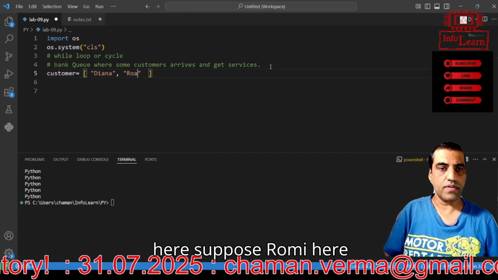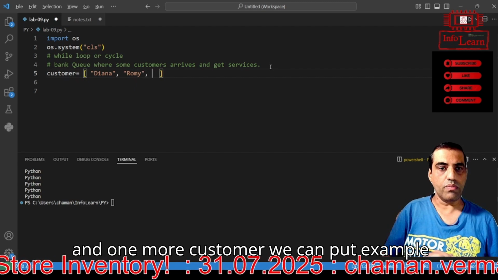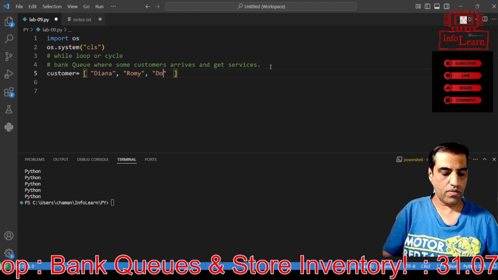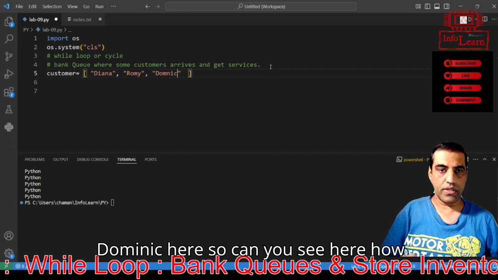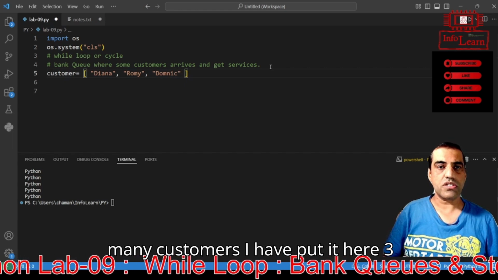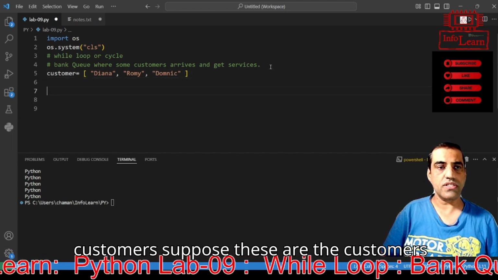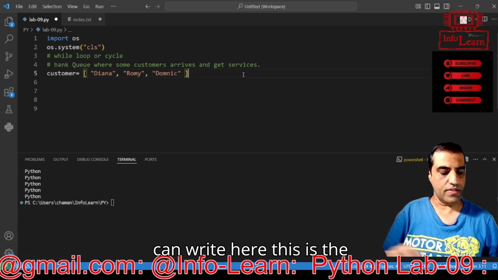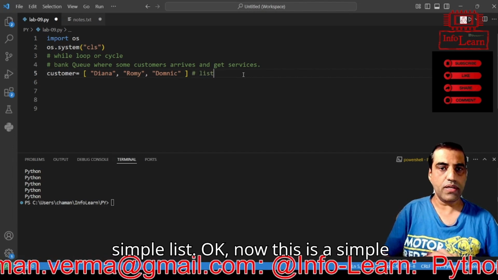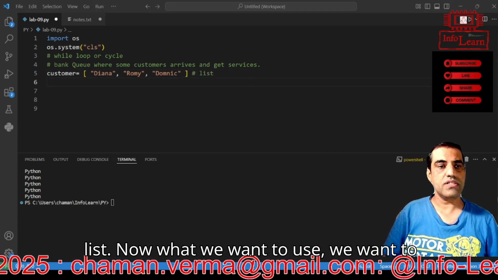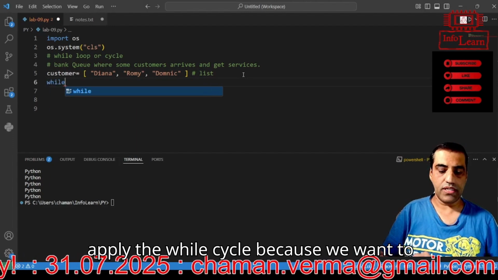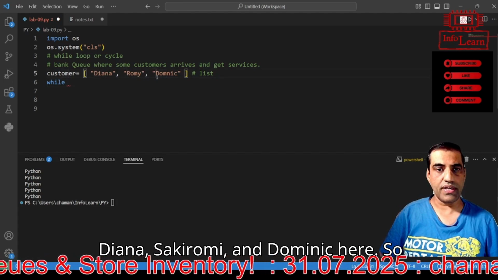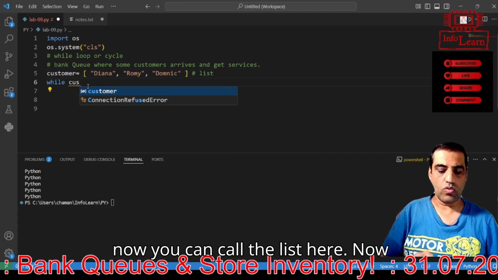So suppose here Romy, and one more customer we can put here, Dominic. So can you see how many customers I have put here? 3 customers. Suppose these are the customers of any bank. This is a simple list. Now we want to apply the while cycle because we want to process each customer one by one. First Dinah, second Romy, and then Dominic.